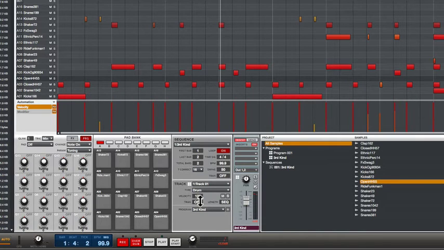Now below here we have velocity, how hard each sound is hit. Of course, we can mute everything right there, and we can solo everything. So if we had more than one track, we can mute or solo that track.